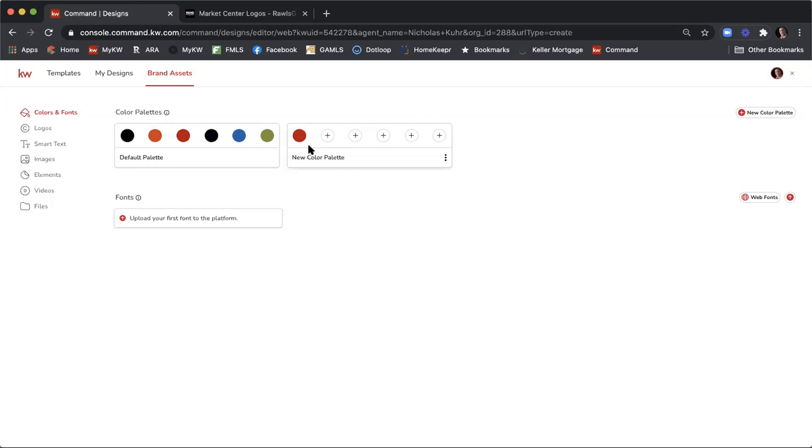So you can go through, add all the colors that you're going to use throughout your branding. That way, when you're creating a flyer, you don't have to search for that color. It'll automatically pop up for you. Same thing with fonts. If you have a font that you want to use consistently throughout your branding, you can load that font here. You can upload it if you have it on your computer, or you can come over here and click Web Fonts.